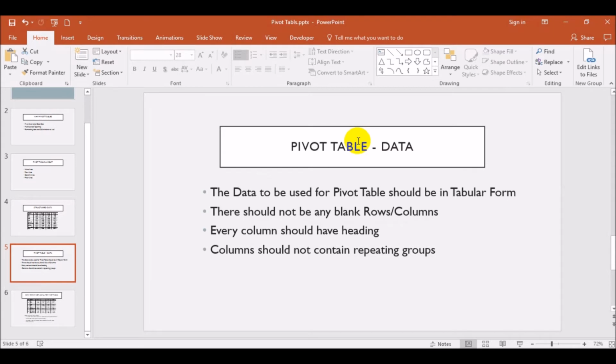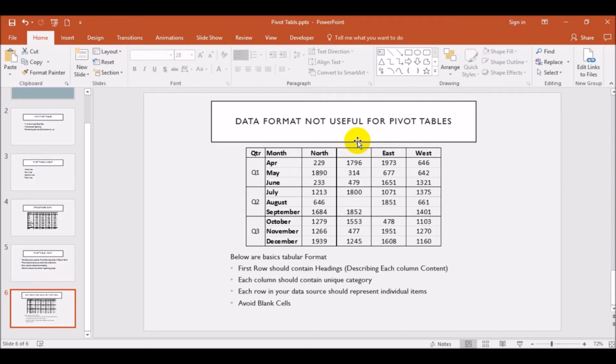There should not be any blank rows and columns. Every column should have a heading and columns should not contain repeating groups. Also, this applies to the rows. So we'll see a bad example of a data table for a pivot table.